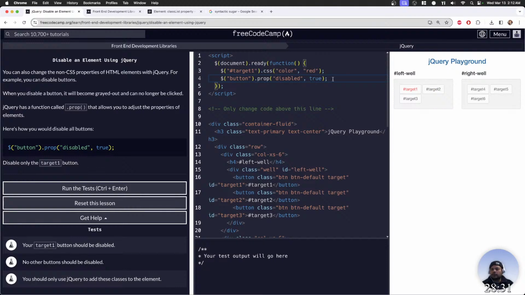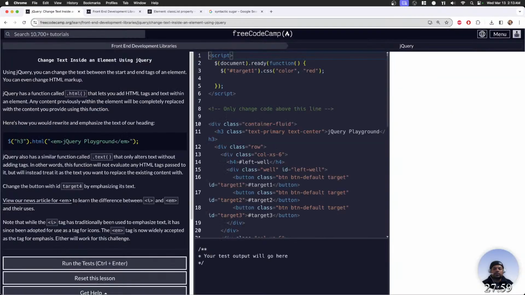Nice. Disable only the target button. I'm going to delete this. Again, we're selecting target 1, which has an ID of target 1. We're doing prop for property. We're doing disabled. And we're doing true, which it doesn't need quotes, so the boolean stays.